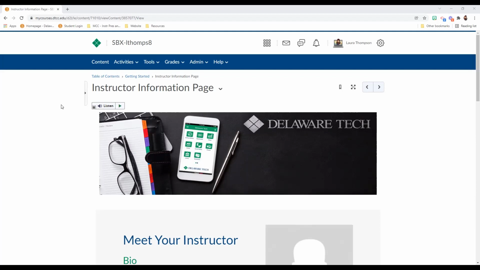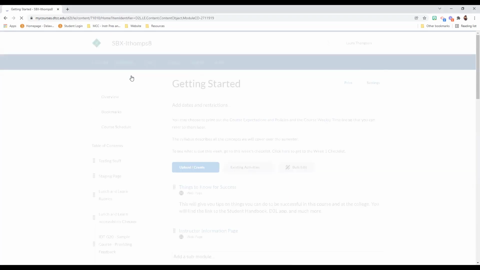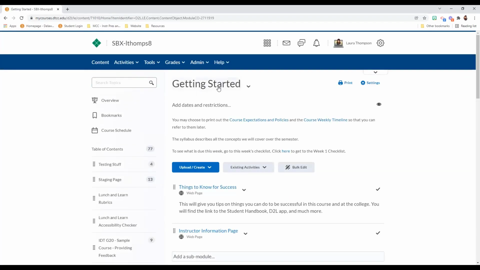And today we're going to talk about the Instructor Information page. You're a new instructor here at Delaware Tech. You might be getting into your courses and noticing that you have a Getting Started module inside your class. Inside that course, you'll have a page called Meet Your Instructor or Instructor Information page. It may be named a couple of different things, but essentially it's talking about the instructor information.